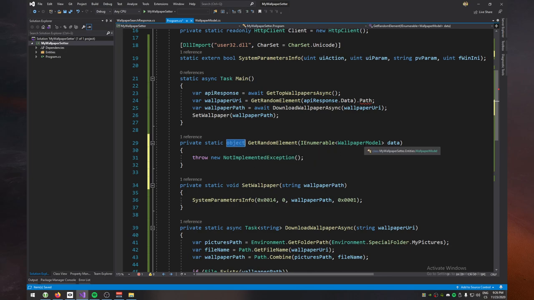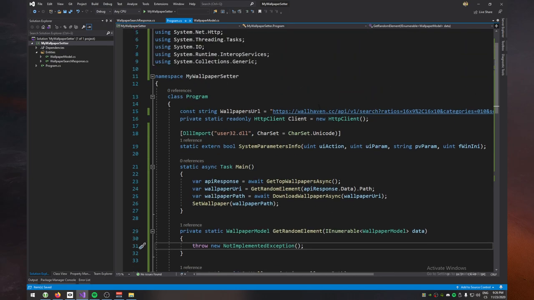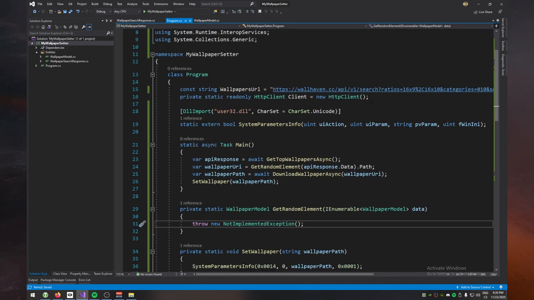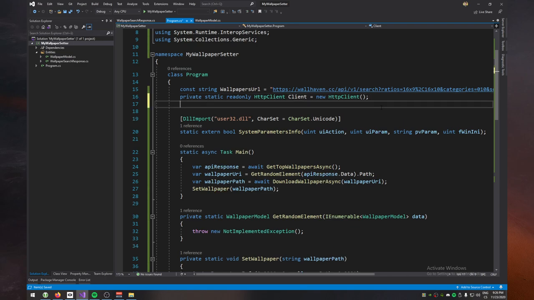And then of course, now it says that it returns an object. It really doesn't. It returns one wallpaper model, of course. And so what we're going to do here is use Random. Random is one of those things that you should instantiate once per application. So we're going to create it just like we create our client. Static readonly Random.